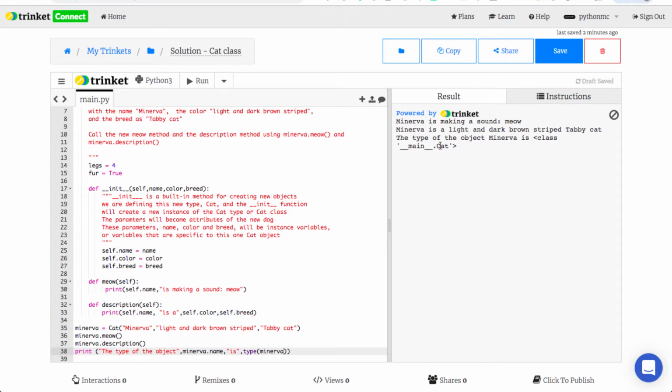We've created our own type of object, the same way we have integers as types of objects, lists as types of objects, strings as types of objects. We've created our own type of object called cat. You've done a great job. Hopefully you got all the bugs and figured it all out.